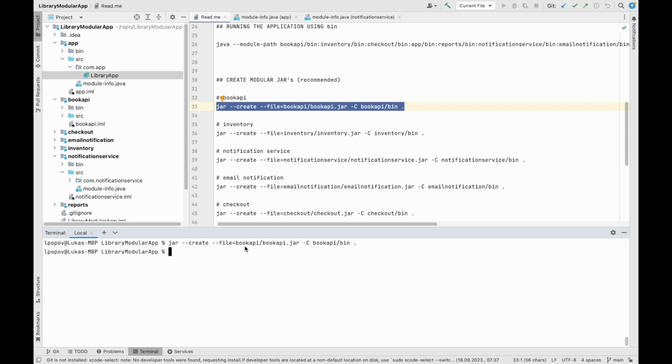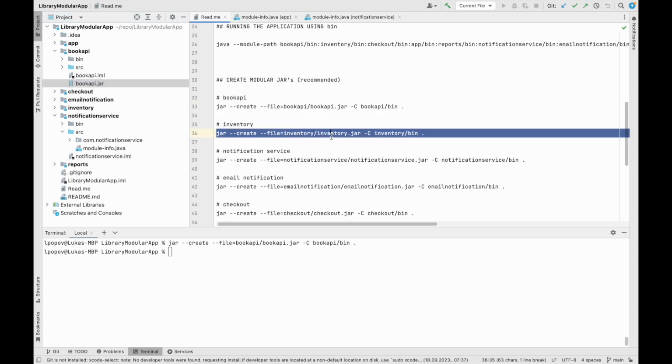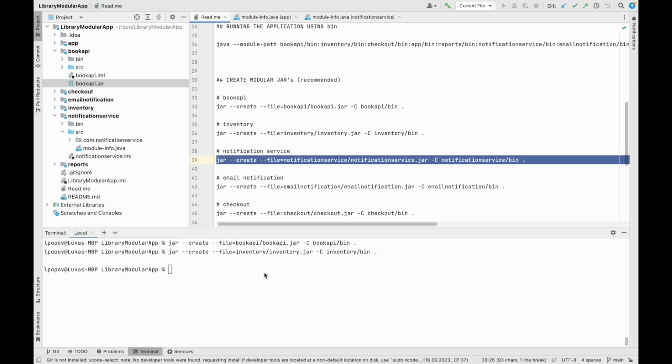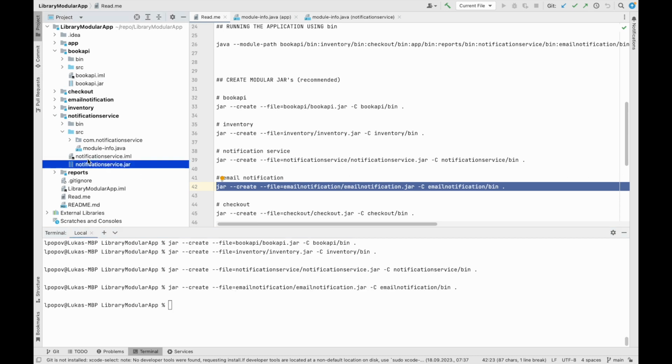So this should create the jar file, and here it is. So in book API, we now have the jar file. And now we do this for all the modules. So for the inventory module, for notification service, for email notification, it's all the same. And you can see that we are getting these jar files now.